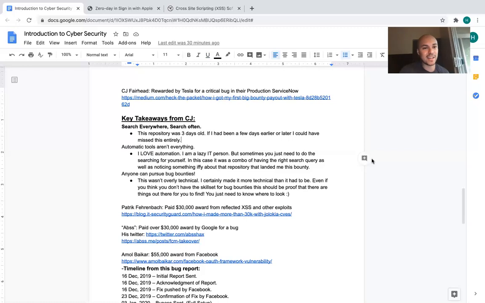For next class, expect us to go a little bit deeper into the actual tools that you'll need to use, and then we'll go over at least one exploit in detail.